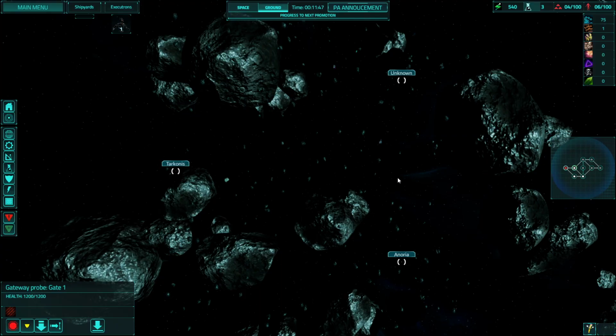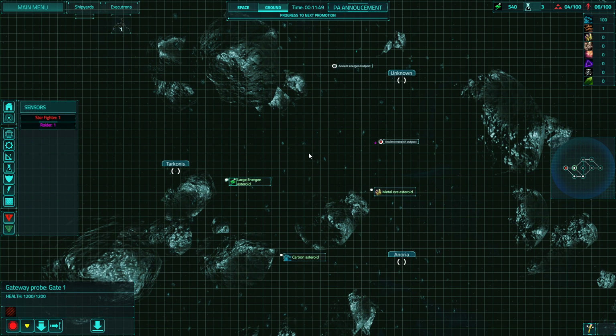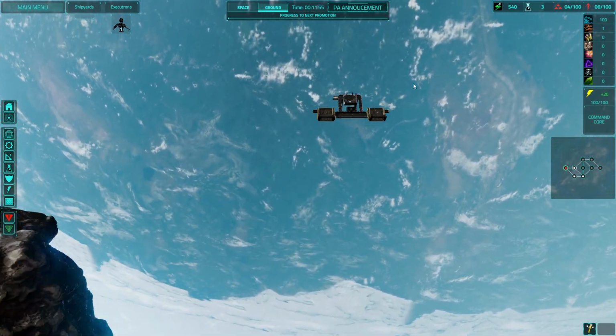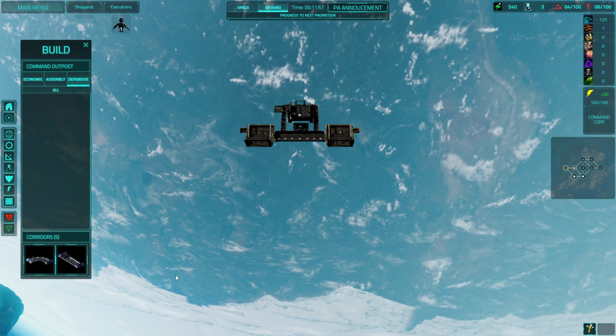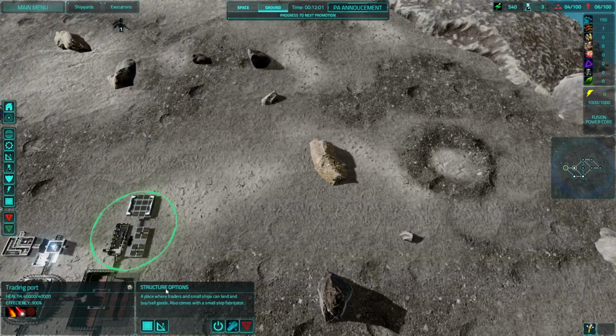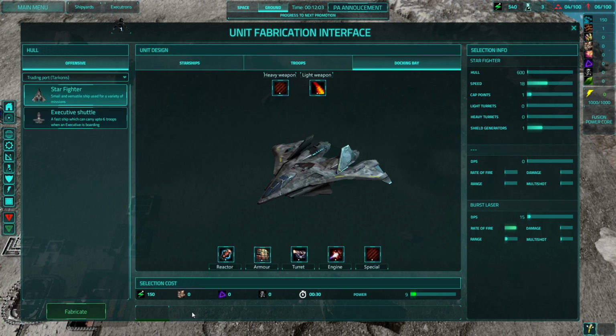Also, even if there are raiders, as long as there's no large ships, if you send in either a single ship like a Dauntless or an Ares, or even just a starfighter or two, here's what you do. If I was by myself, instead of having Coda, I would come to my trading port, go down here, go to the design menu for my trading port, and build a starfighter.